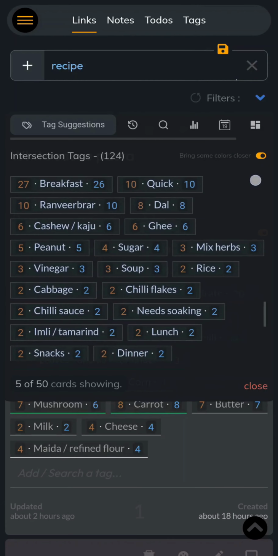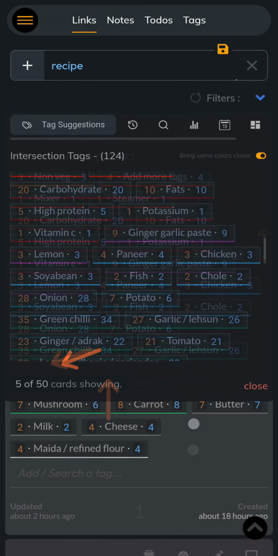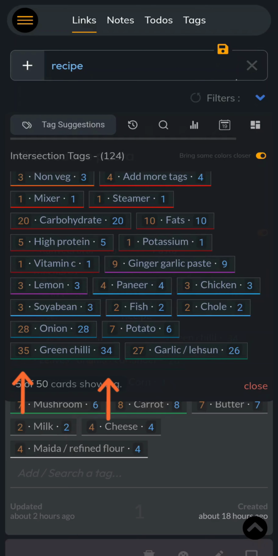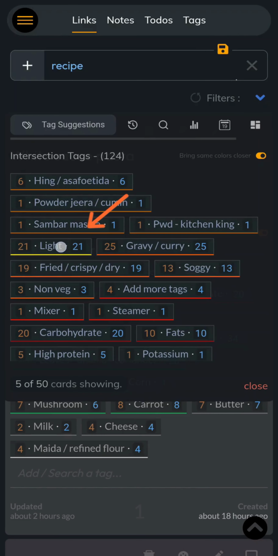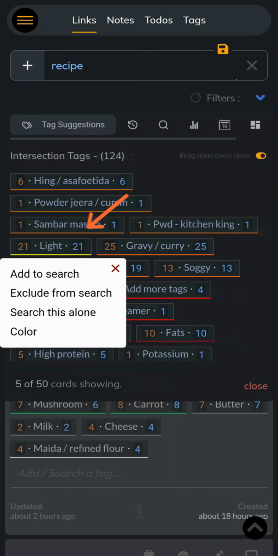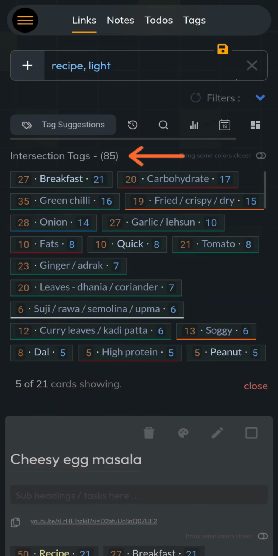Now, let me return to shrinking the list. Notice here, I have 124 tags in suggestions and 50 cards. The orange and blue numbers on each tag are the same. Watch what happens when I add another tag. I'll pick the one called light. Now the tags reduce from 124 to 85, and the cards drop from 50 to 21. The orange shows how many cards have that tag. The blue shows how many will match if it's added to the bar.